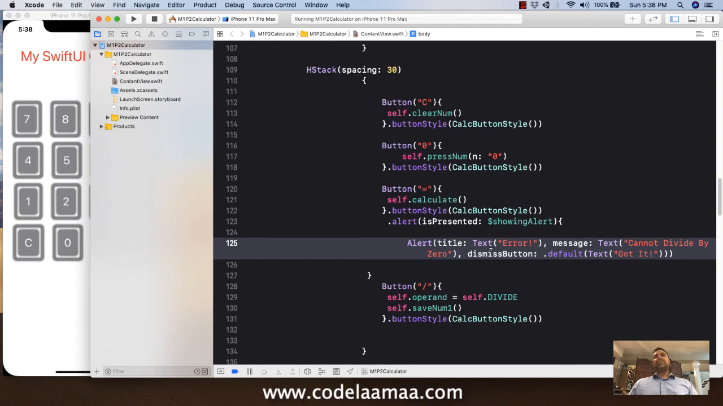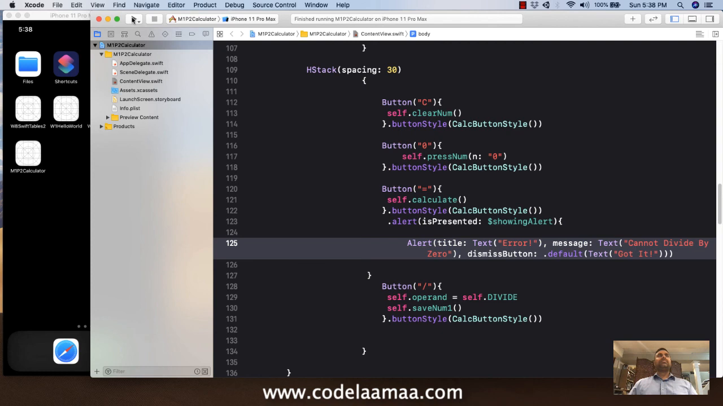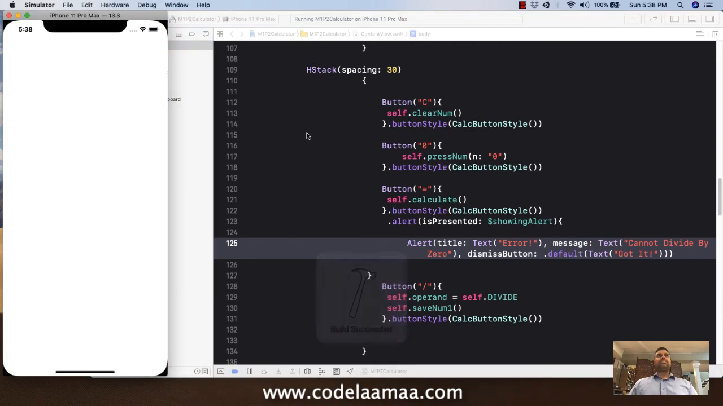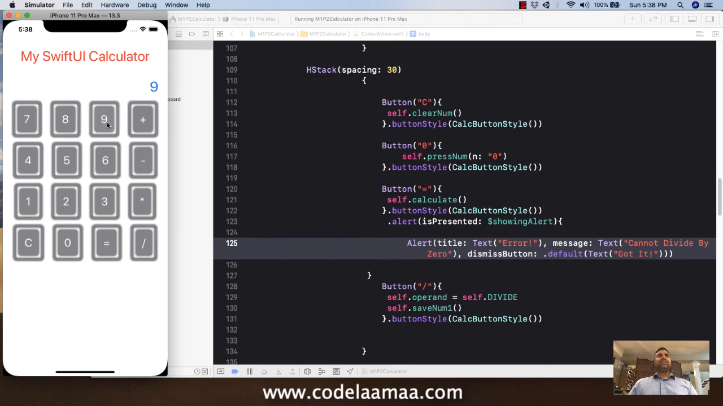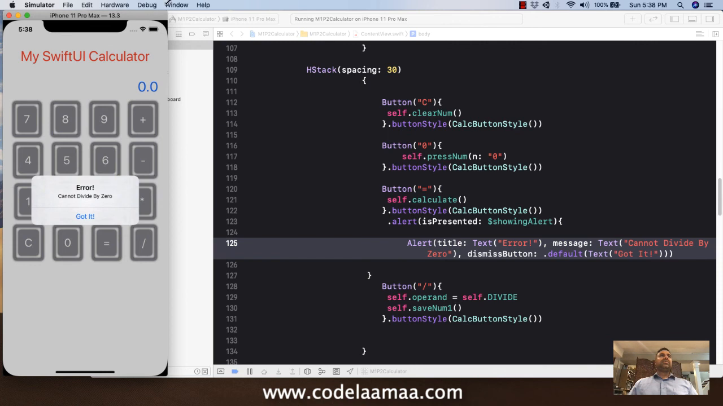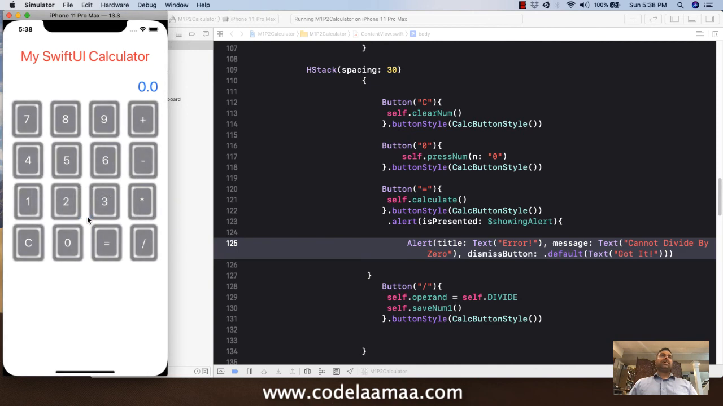All right, so now what's left is to run this and attempt to divide by 0. Okay, if I do 9 divided by 0 equals, it sets it to 0.0, saying error, cannot divide by 0. My button's going to be got it. And there you go.